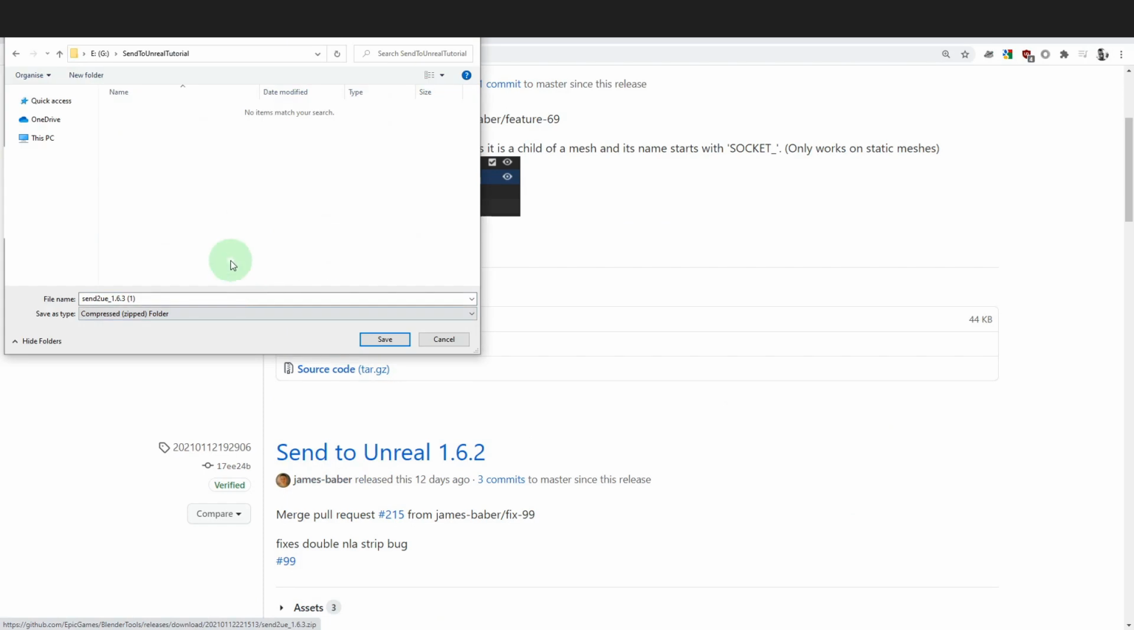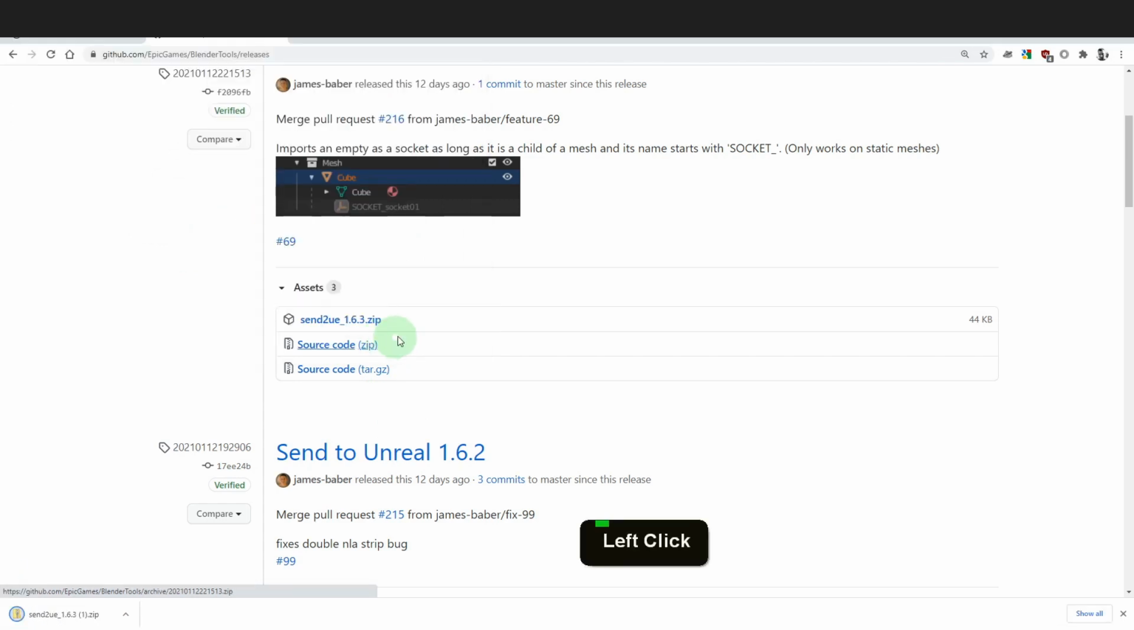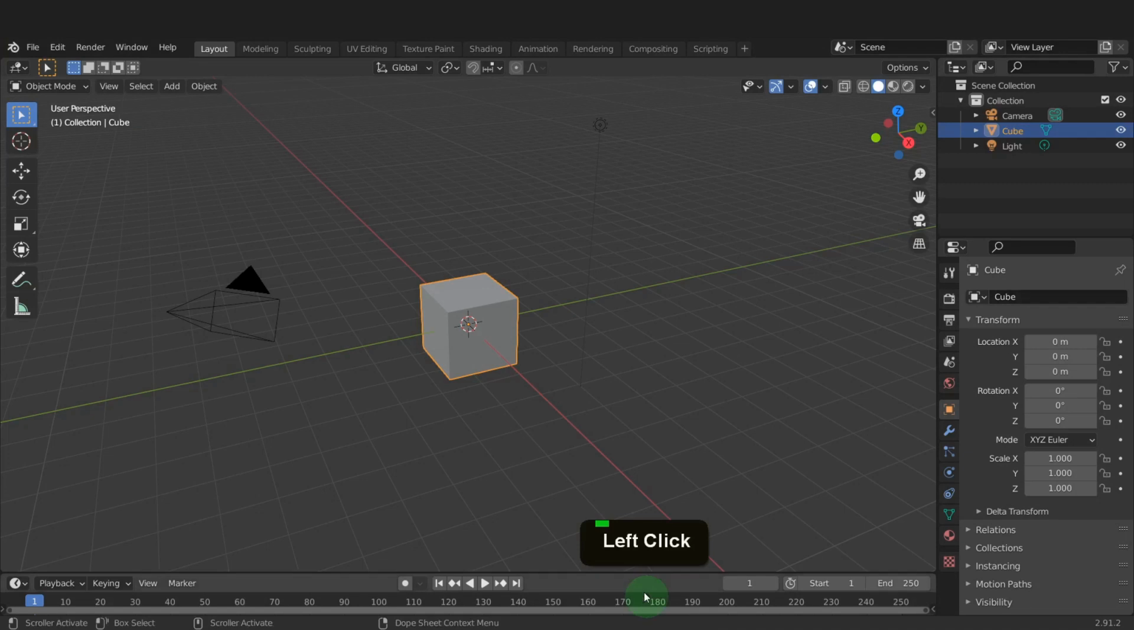Usually when I download an add-on for Blender, I try to keep them in a dedicated folder. This helps just keep them organized, and it's also very easy to find and update if necessary. This is a zip file and there's no need to unzip it, as that will be handled by Blender when installing. So I can choose this folder, now save that. The next step is to open Blender and we can install the add-on.